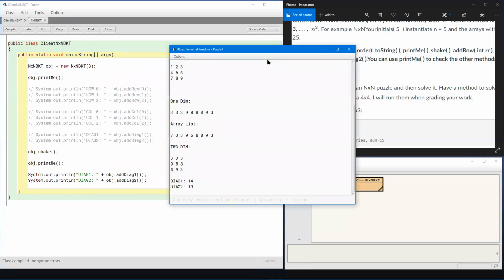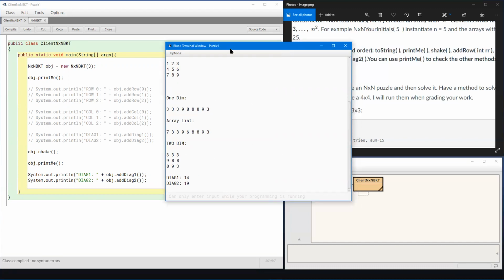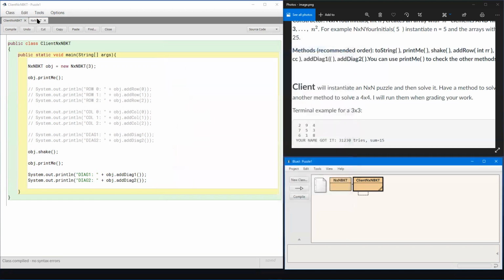So it looks like I might have made a mistake somewhere because I've got duplicates. Well, that's no good. Although they are matching, I've got 3 3s, 988, 893. So 333, 988, 893. And it looks like the diagonals are adding correctly. Yep. Okay. So I'm going to have to troubleshoot and figure out where I messed up. Let's go back in the code.